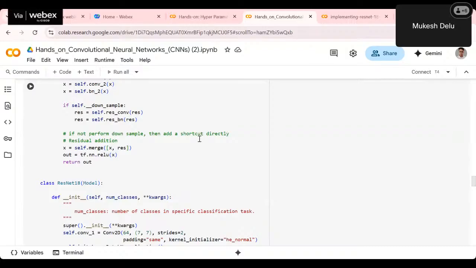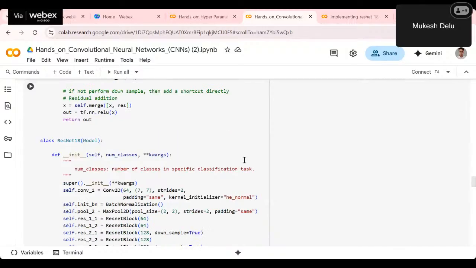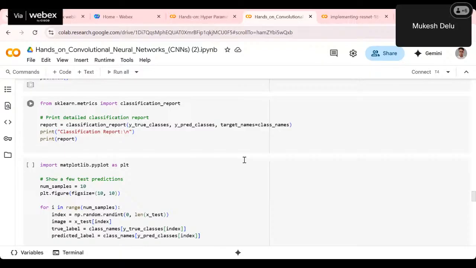Okay, so this is the residual connection model. Next, we want to do image segmentation. For image segmentation, there is a model called U-Net. So we make a U-Net architecture for the Oxford-IIIT Pet dataset. U-Net is a widely used architecture for image segmentation tasks.